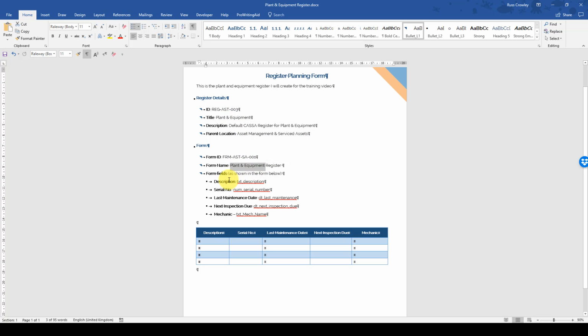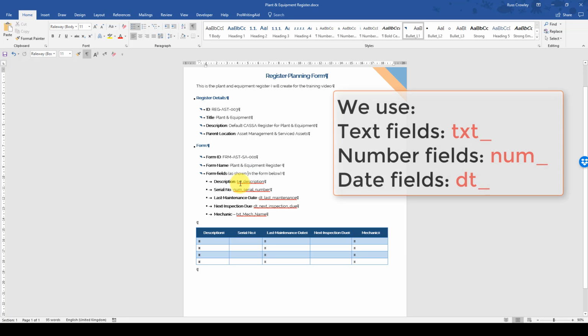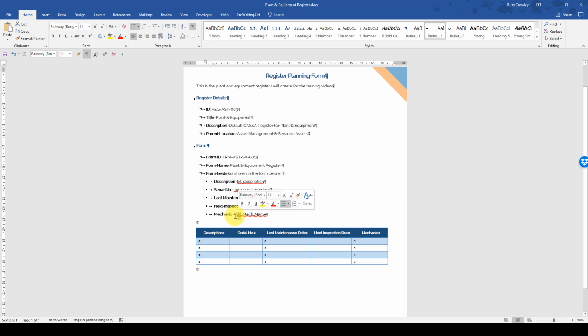And when we come down to description, it's always a good idea to make a note of what kind of fields that you're using. So the description field is a text field, so text underscore. Serial number, it's a number field, so number underscore. Dates, DT for date underscore. And again, back to mechanic, we have a text field. And that's what you need to do for each of your registers and your forms, okay? Plan them ahead, and it'll be much easier when you actually come to create them.